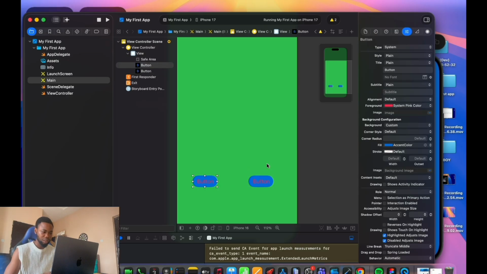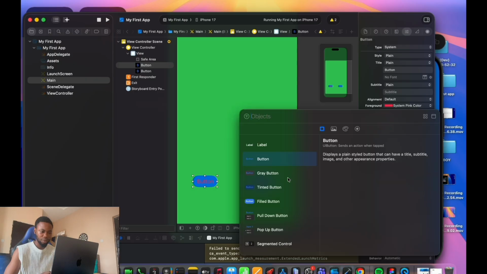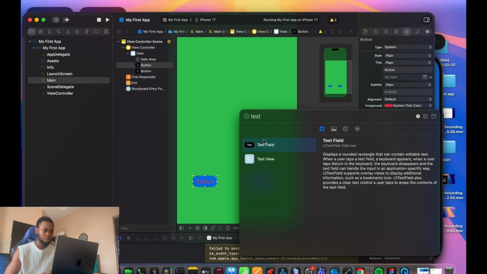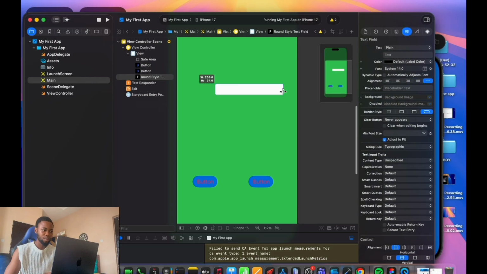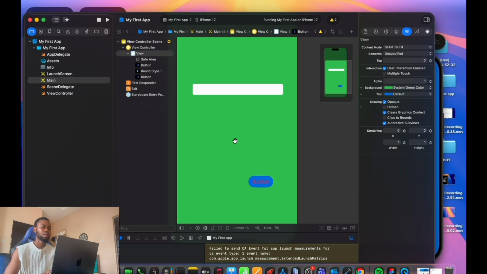Now let's just bring in another field. Let's bring in text field. So you can just search text field. So if you bring it out, right, this is one. And let's just put our button just here. Now this is what we have, right?